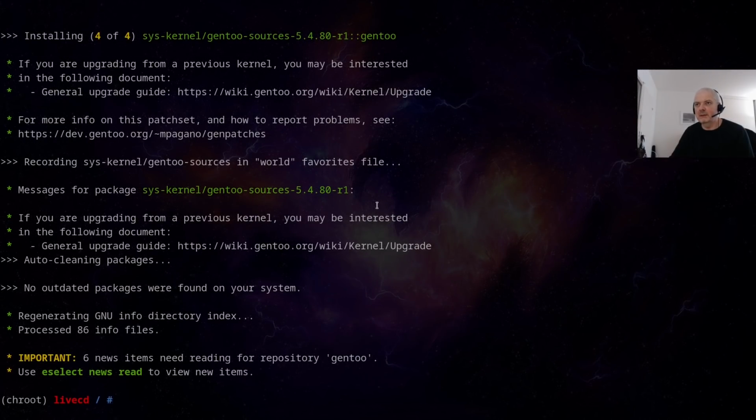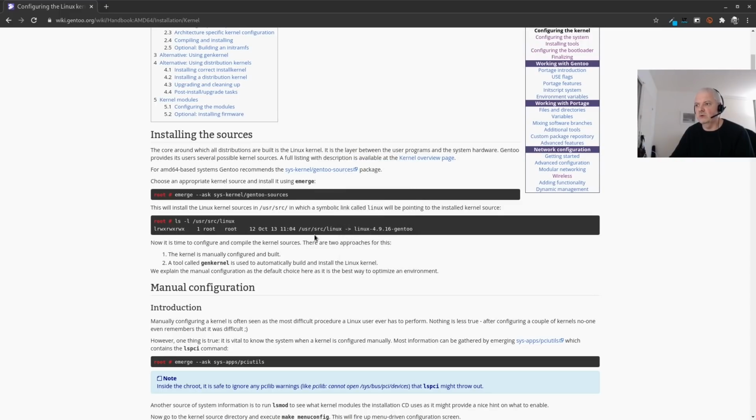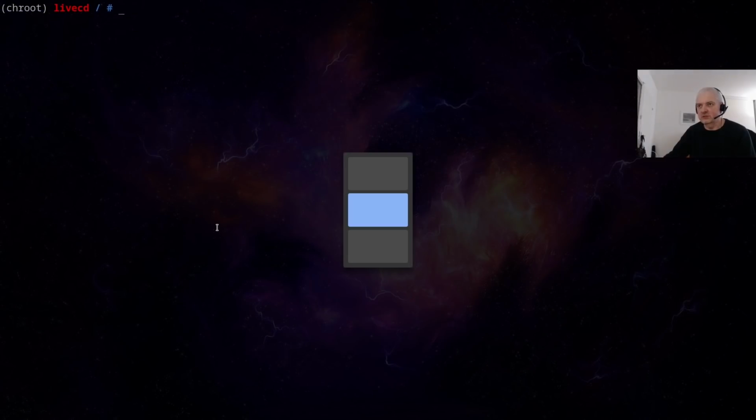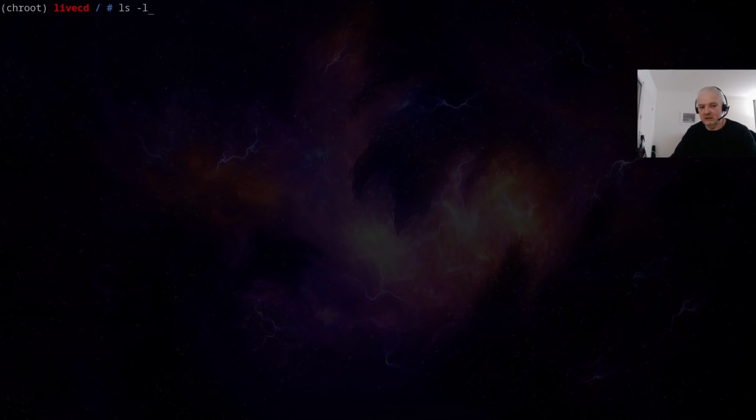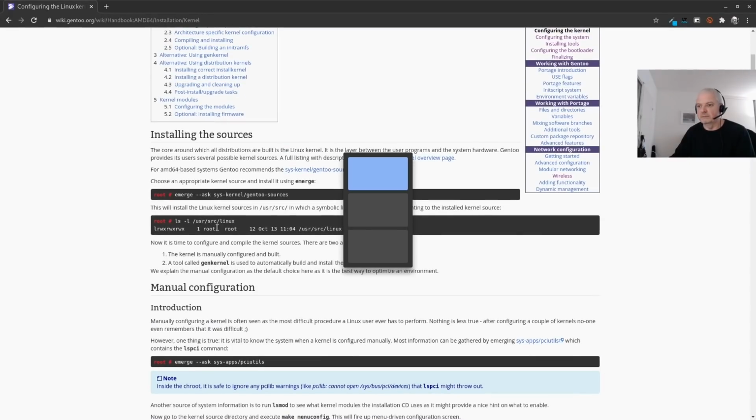So there you go, I'm back, and let's clean up the terminal. Let's see what the manual says. We can check that the sources are there by typing in this command here. Let's type in ls -l /usr/src/linux and hit enter. And I can see it's there. Yeah, that's perfect. So we can go back to our manual.